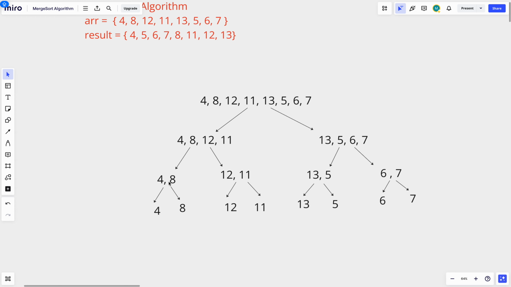Now you come to 4 comma 8. Here we can still divide it into two subarrays. Now come to the left array; we have only one element, so we do not have to split, since there is no other element to split. Up to here this is fine. Once you reach here, you have to go back to the right side of this one. So now you can go back to this one.